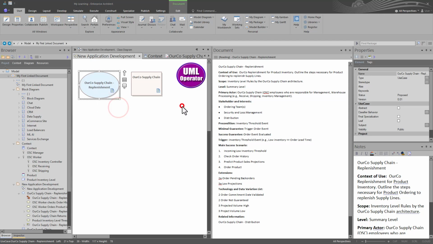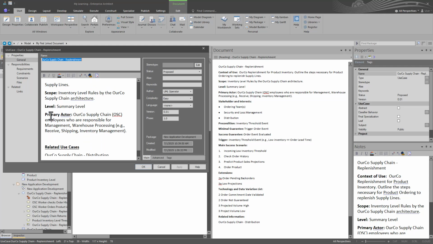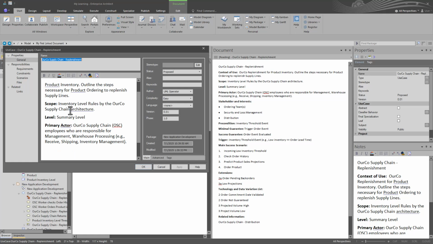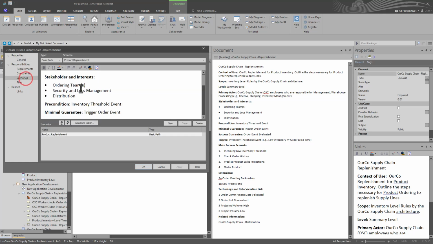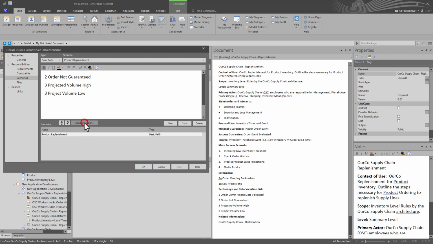Let's go into properties. In this particular case, you can see we copied the context of use all the way down to primary actors. And then we also wanted to bring in the related use cases. Then when we went into scenarios, we brought in the stakeholder portion of our template all the way down to our main scenario that we're going to use, including extensions that are going to drive our scenario unstructured editor.